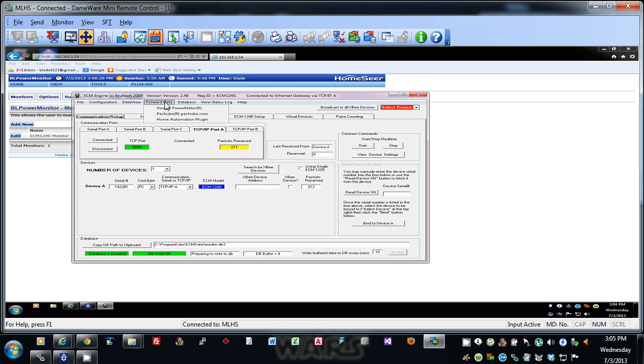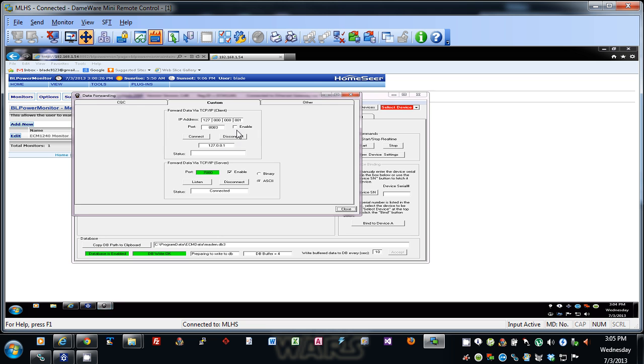The other important part, once you get it receiving your data, is you have to go into the forward data option, into the home automation plugin, and underneath custom, underneath the forward data via TCP/IP server, you need to put in the port number, which I left as 7080. You need to make sure it's in ASCII mode, and you need to click the enable button and then start clicking listen. What that will do is start this application listening for connections from basically the plugin that we're going to be using.